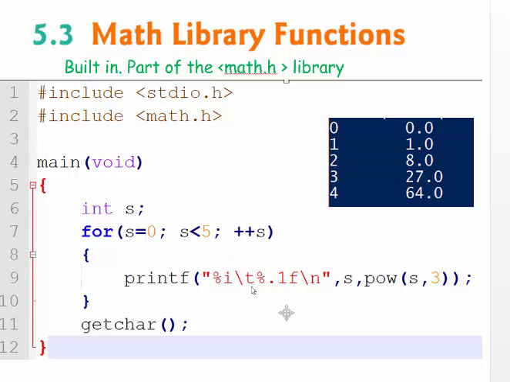Then I have the escape sequence \t, which means tab. So in the output display there will be a tab. And then I have a %.1f for float. So this particular format specifier means show one place after the decimal point and output a floating point number.